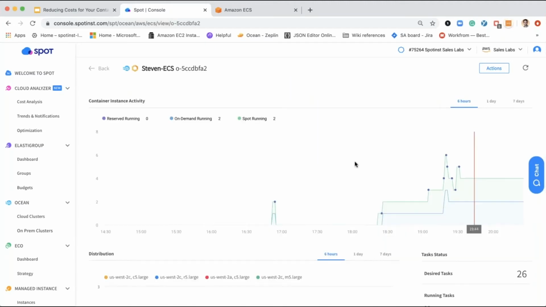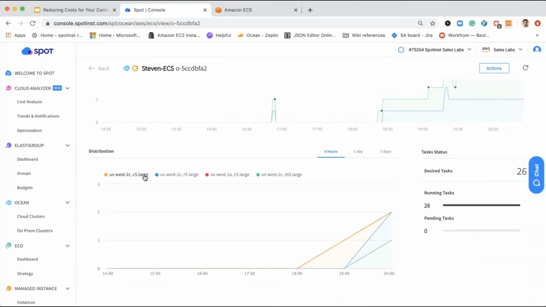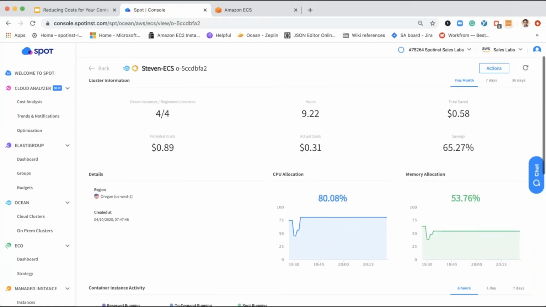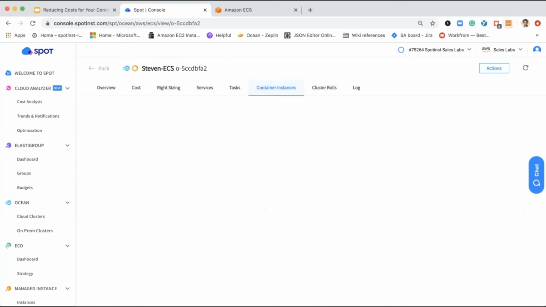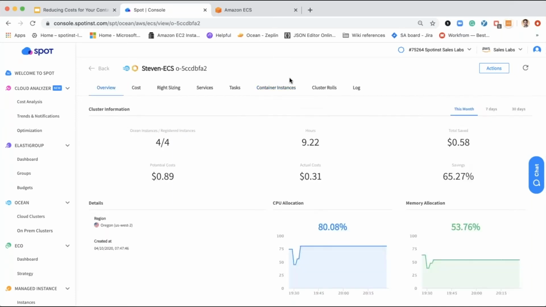You can see it even in this case where it only has 4 instances, they're already leveraging a C5 large, an R5 large, a C5 large in a different availability zone, and another M5 large. This way, it allows for a lot of distribution, and if AWS wants to claim one of those capacity pools, we don't have too much of our cluster in there, and we're not taking on too much risk. Everything you see here is completely driven by Ocean, containers, and ECS. If I press any one of those instance IDs.